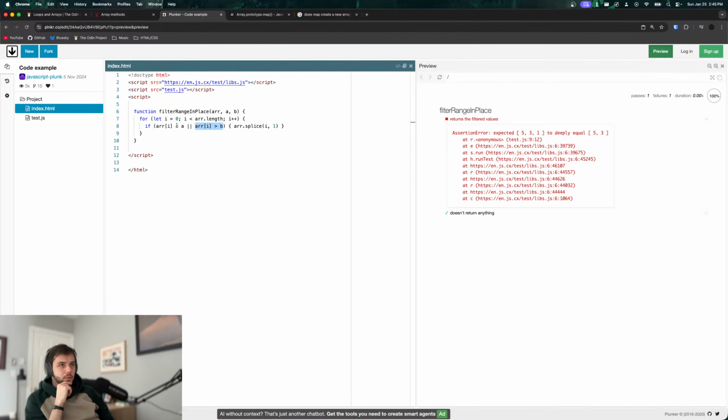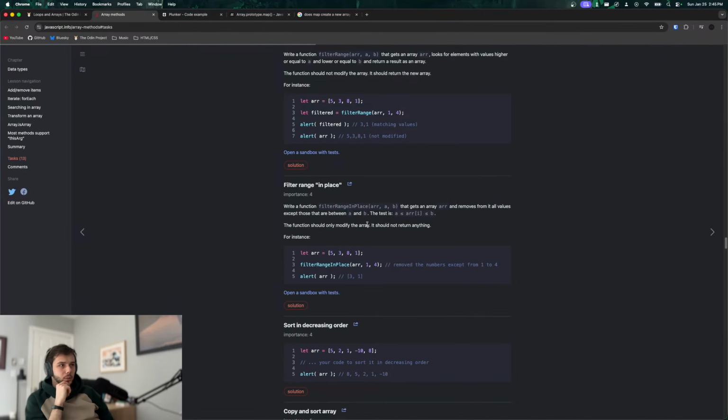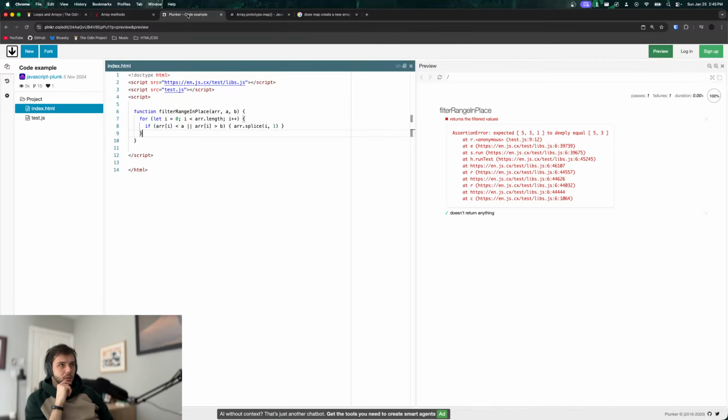So array needs to be... so if it's less than A, it's not included. And if it's greater than B, or if it's greater than B. So I don't know what the problem with this is.